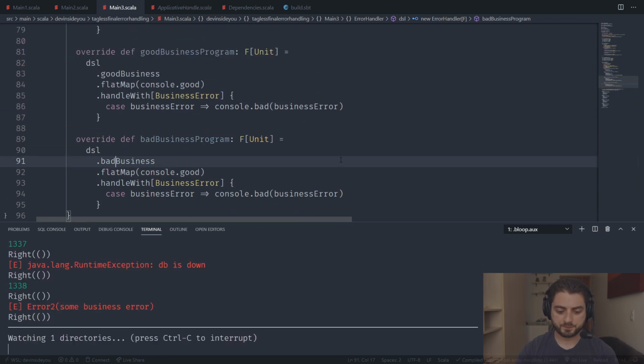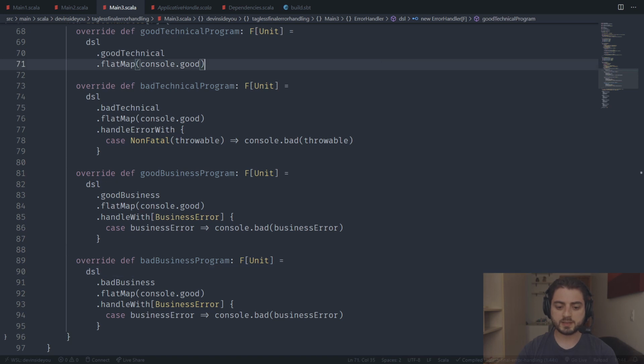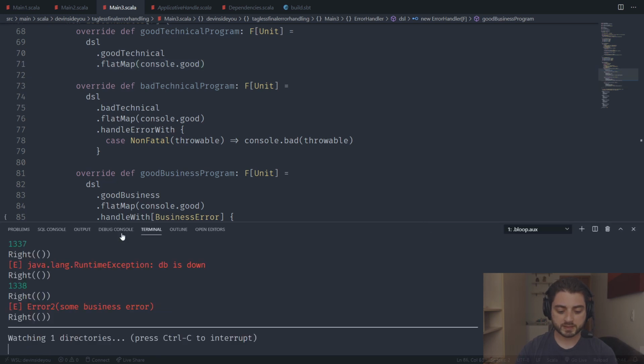and there we go. Okay, let me create a little bit more space so that we can have a look at all of the four. Okay, good technical, good business, and bad business. So they're all calling handle with. And now everything compiles and everything works exactly the same. There's still an EitherT below. It behaves exactly the same as before.